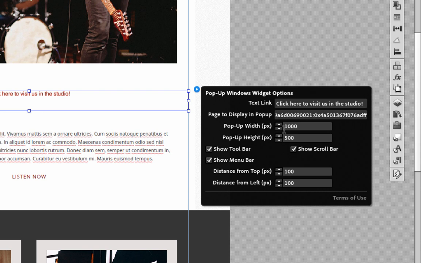Okay, so then the next two options we have are the actual size of that pop-up window. By default right now it's set to 1000 pixels wide by 500 pixels high, but you might want to try a more narrow width with a little bit of a taller height. That's a little bit more common. So let's go 400 pixels wide by 700 pixels high.